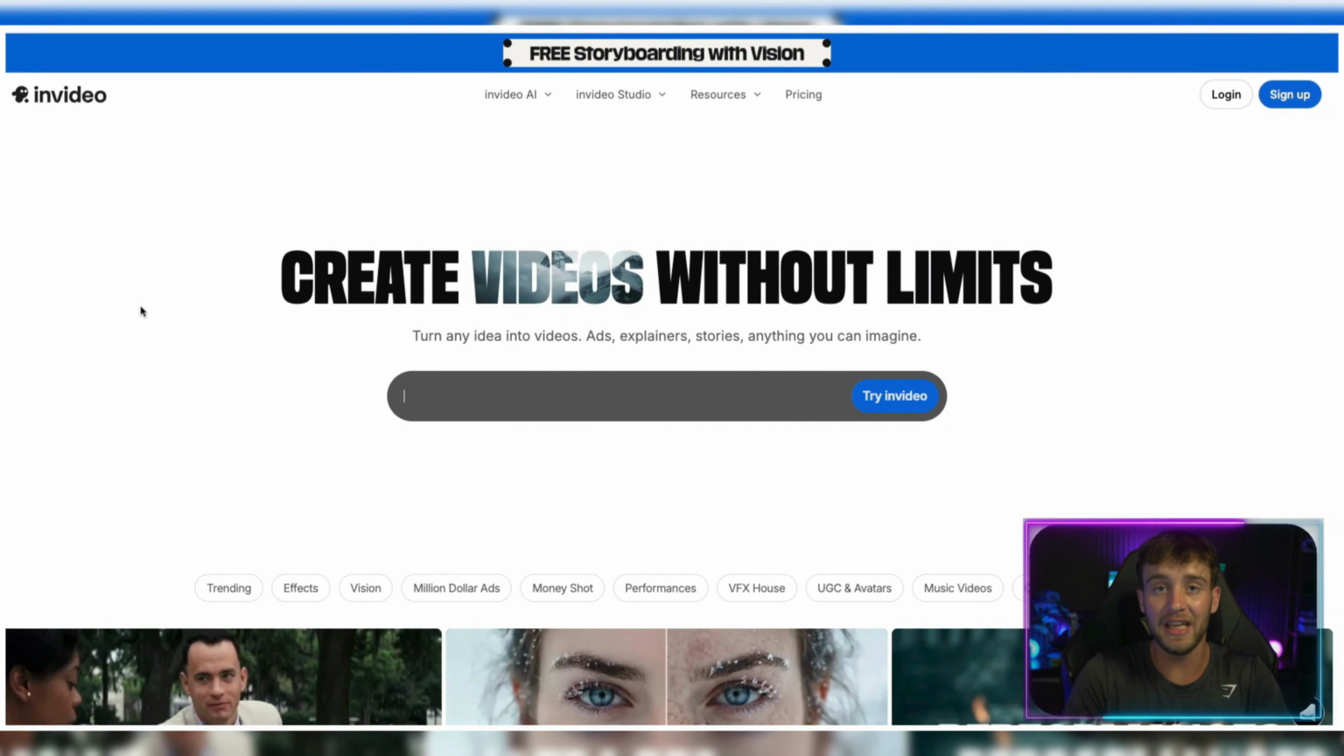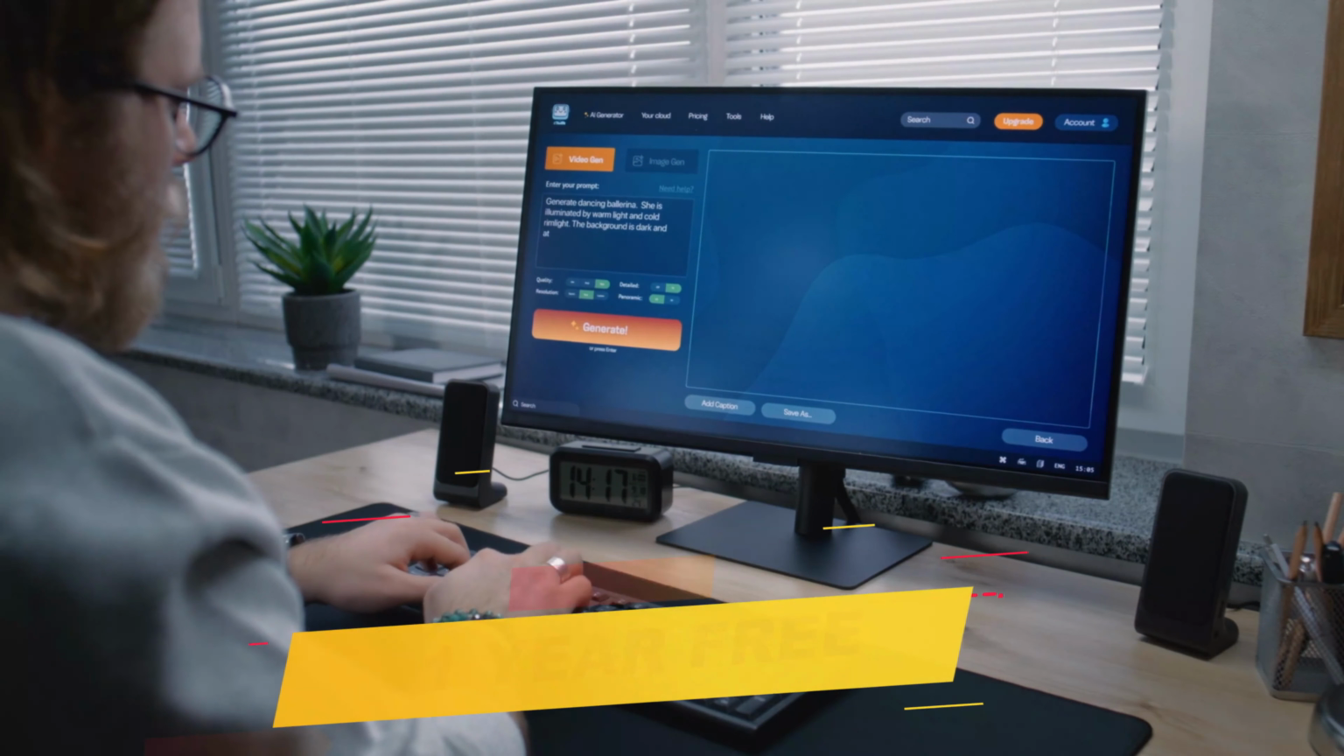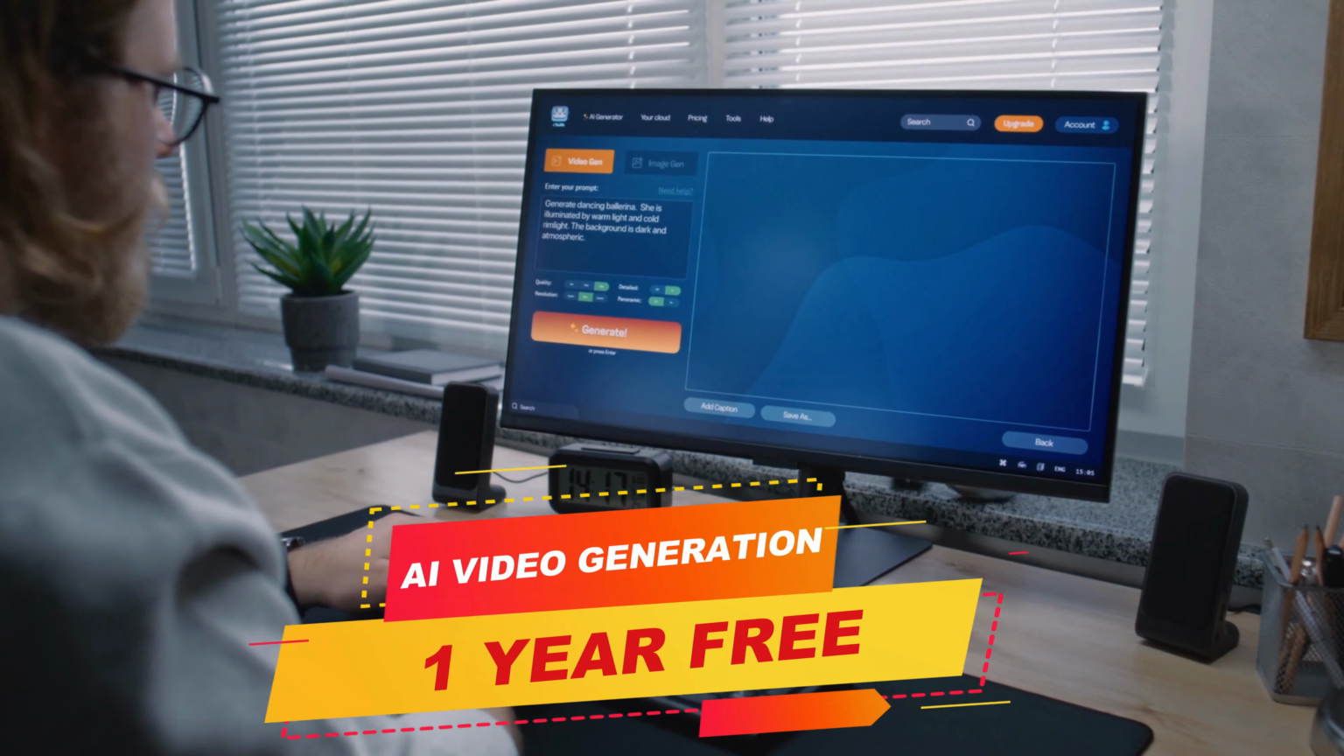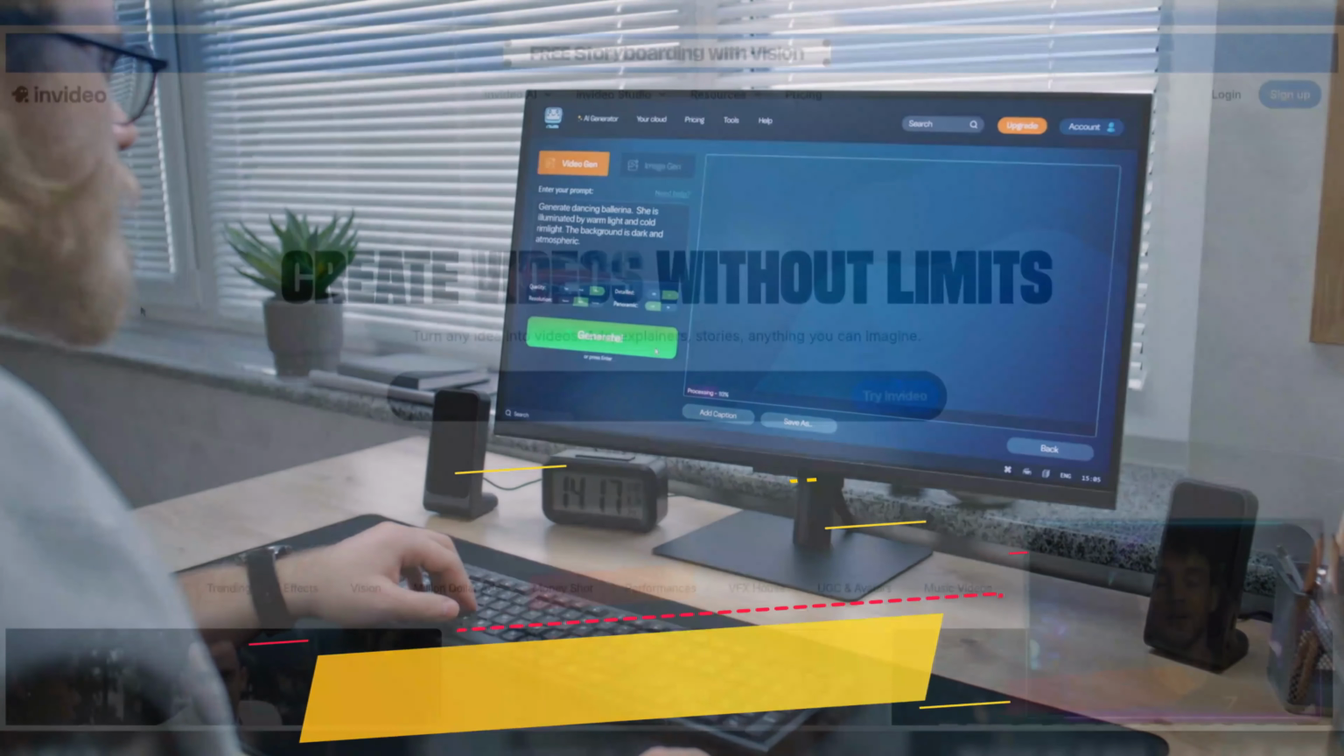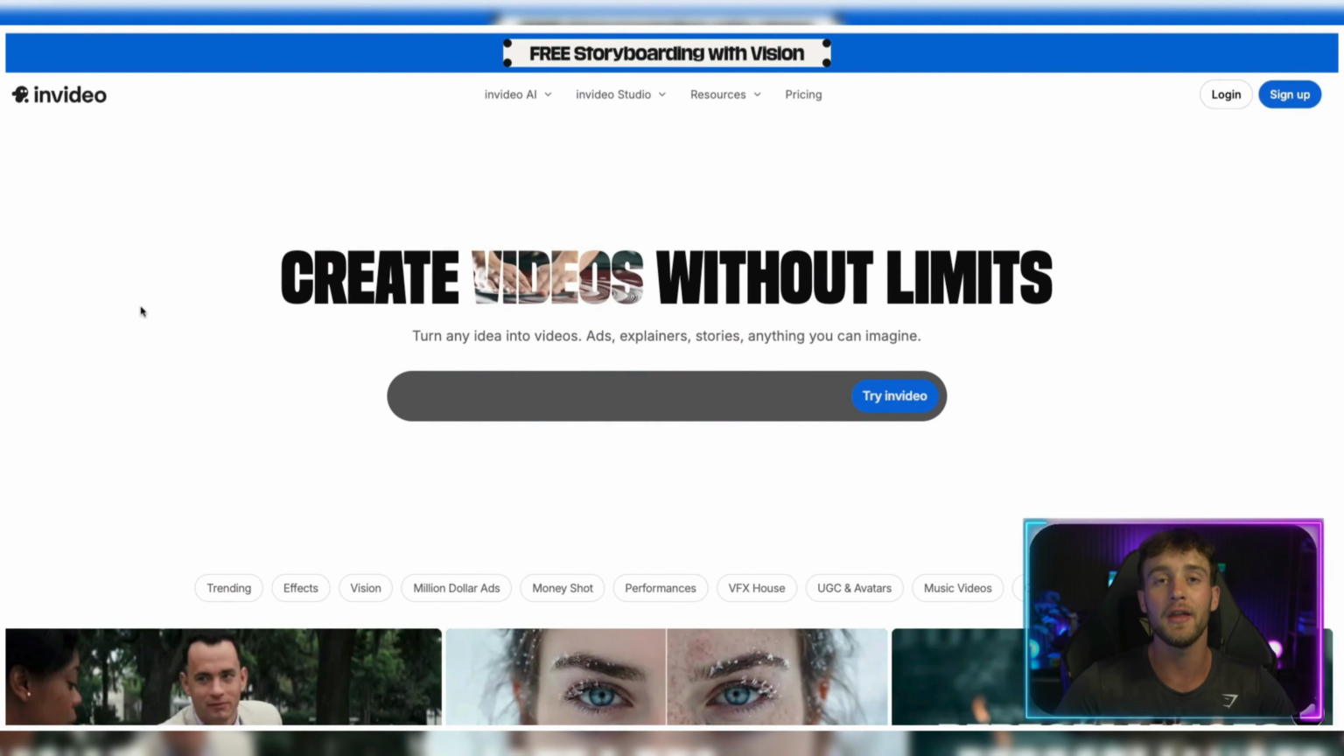And another brilliant thing is that their AI video generation is completely free for a whole year. So you can use the AI video generation entirely free for 1 year. So that's another thing that adds to their appeal and shows you that they're a really good platform and they're there to make it easy for users, even if you're on a tighter budget.